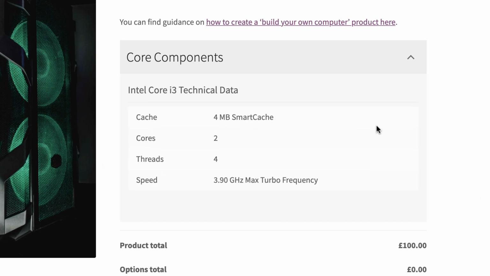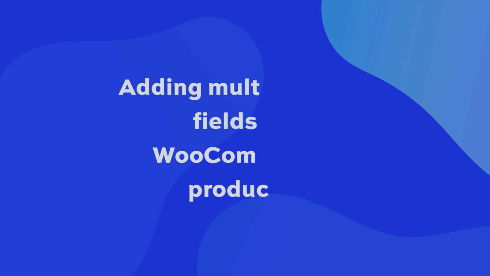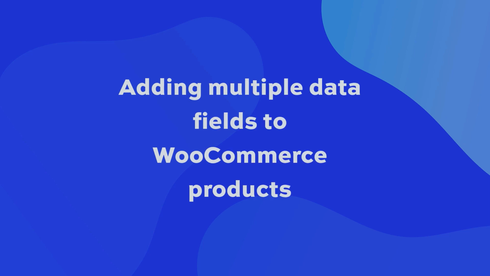You can see the new fields added here. And that's how you quickly and easily add extra data fields to your WooCommerce products. Okay, that was pretty simple. Let's now look at how we can add extra data fields to more than one product at a time.